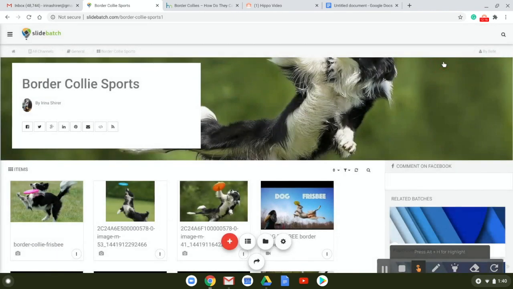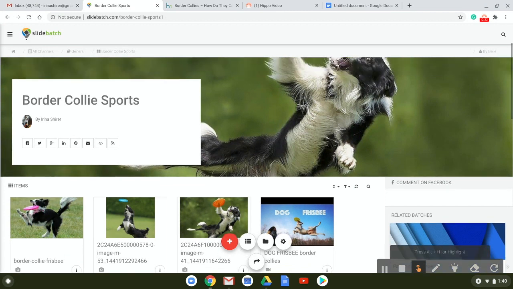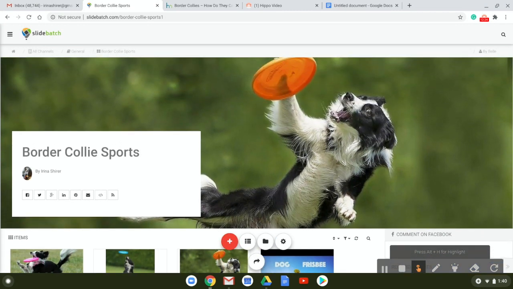So that is how you add videos, images, website links through our search button. Next time, we're going to learn how to add content by uploading, adding a link, and embedding.